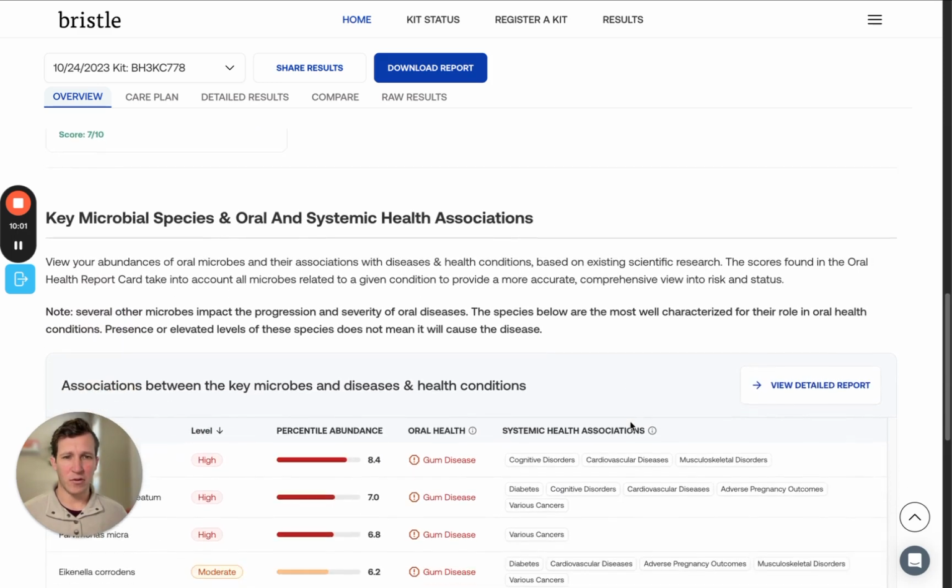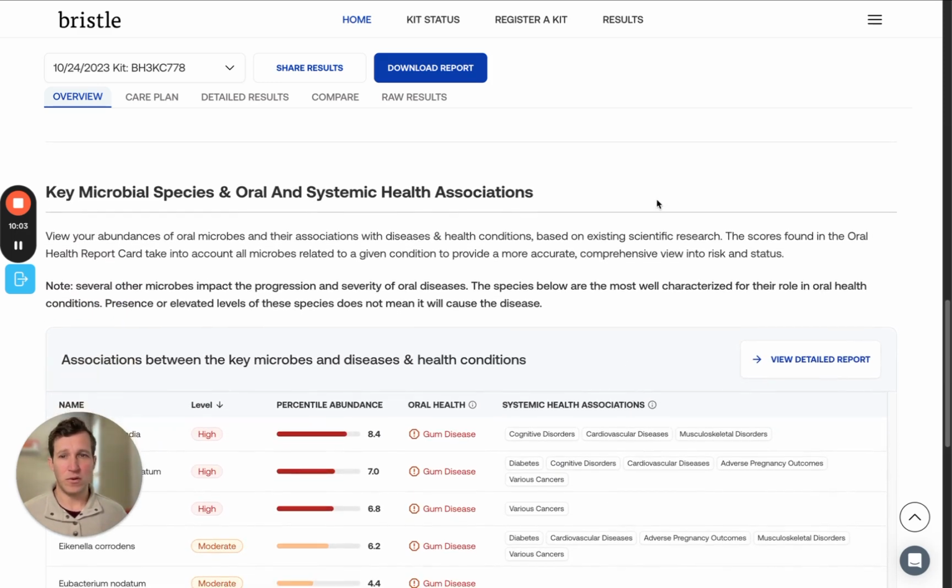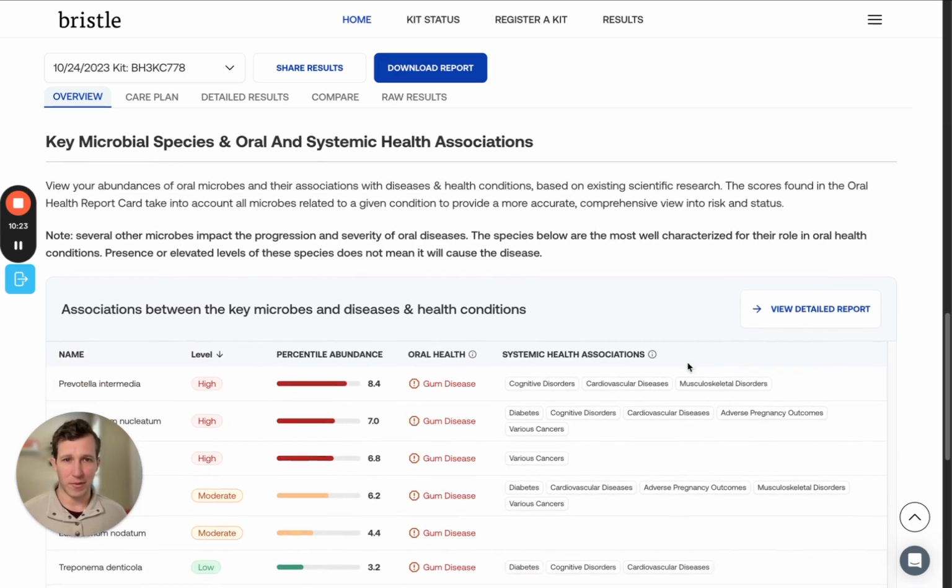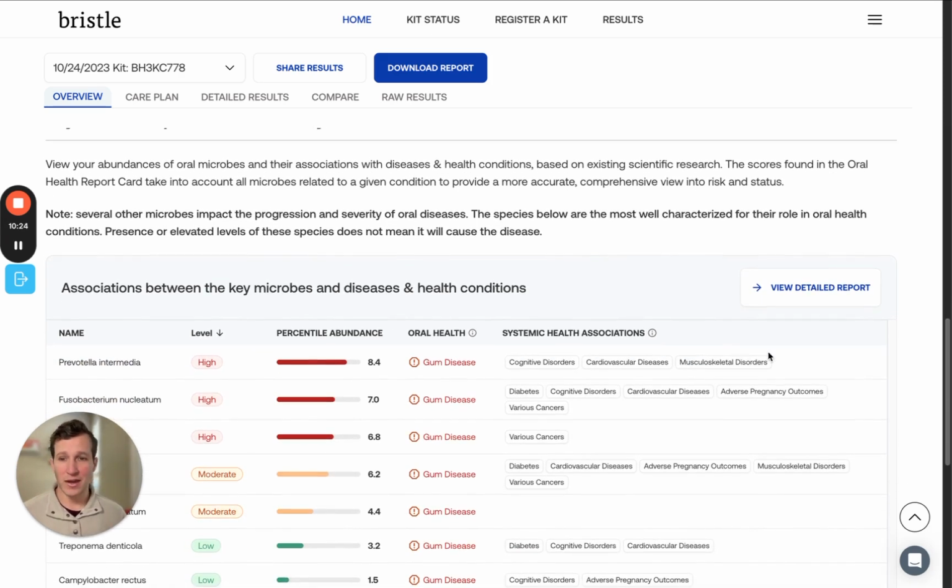As we continue down, you'll see that we have the Oral and Systemic Health Associations feature. Note, presence or elevated levels of these bacteria do not mean that they will cause disease or that you have the disease. This information is presented purely to help you understand if you have any bacteria that have been associated with systemic health conditions, so you can proactively address them and be aware of the impact they could potentially have on your oral health and your overall health.